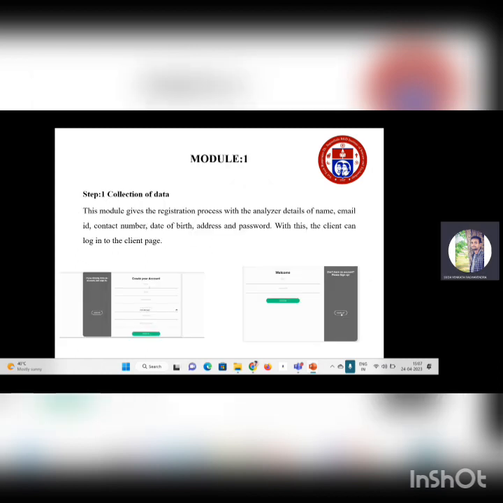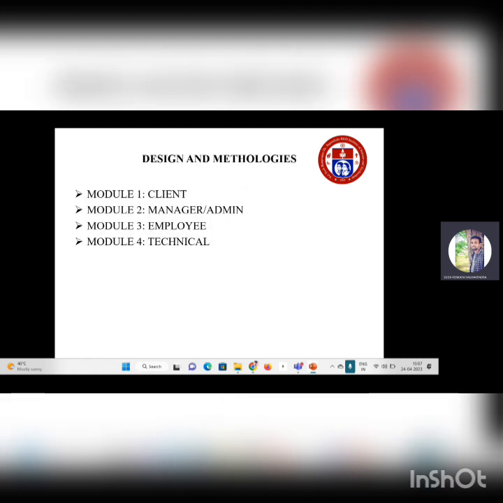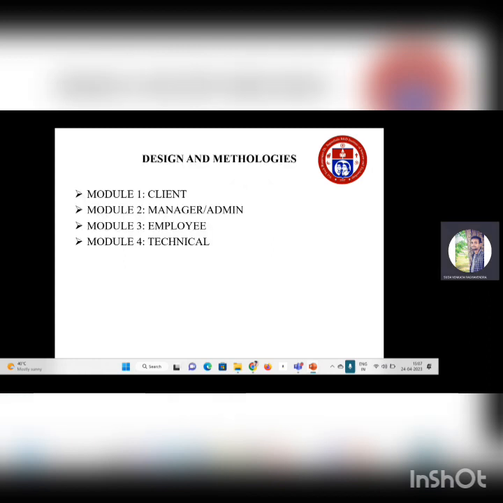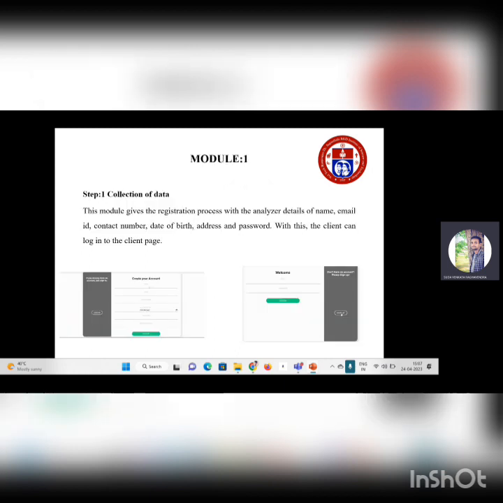For example, in model one, client collection of data, the input is given to the manager, who collects the data by giving the input fields like name, email, ID, contact number, and birthplace, etc., to the client. With the client page, the client logs into the client page.